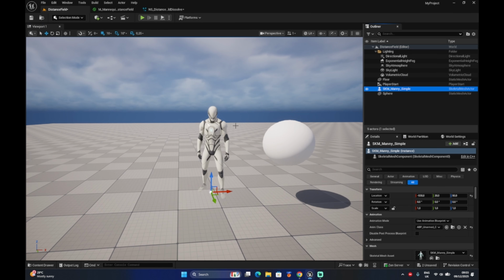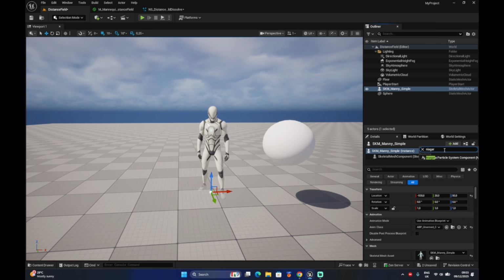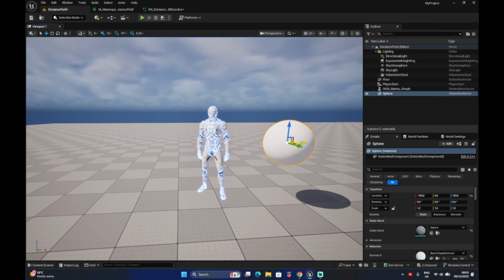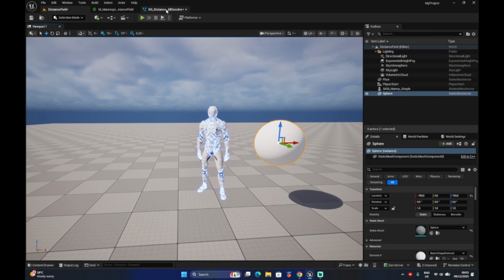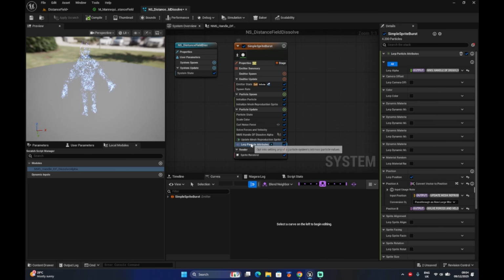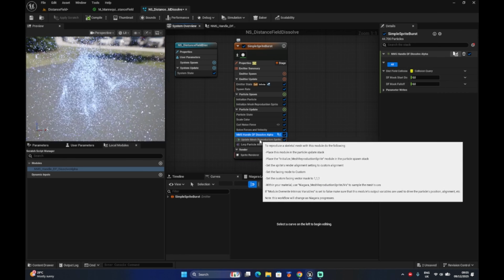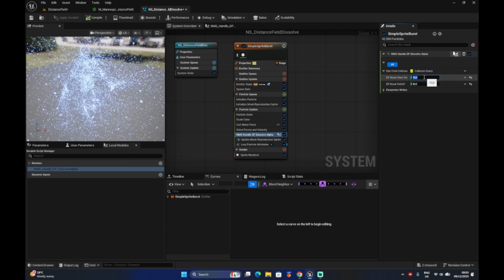Now head back to the viewport and select the mannequin. Click this Add button in the Details panel and type Niagara. It should automatically pick the Niagara system, but if it doesn't, just navigate to where the Niagara system is saved and manually add it to the slot. At this point, it might not look like it's working as intended, and that's because I forgot to enter some default values in the Scratchpad module. So go back to the Niagara system overview, click on this module and enter the values of 30 and 50.